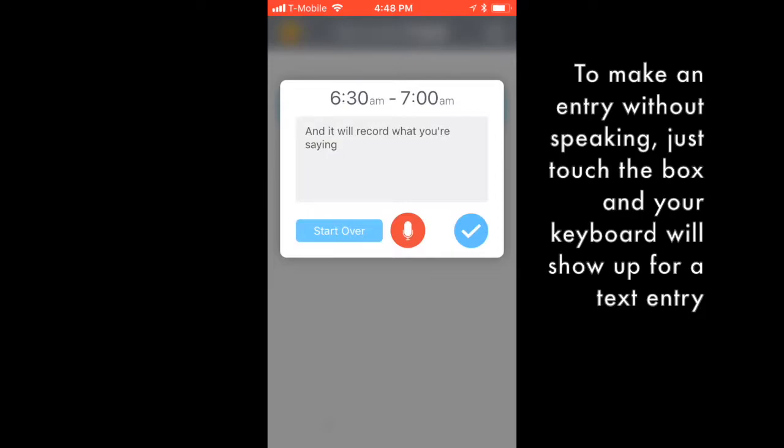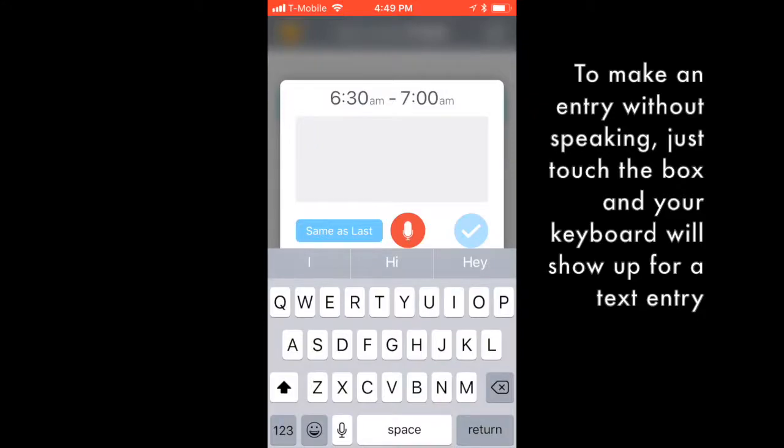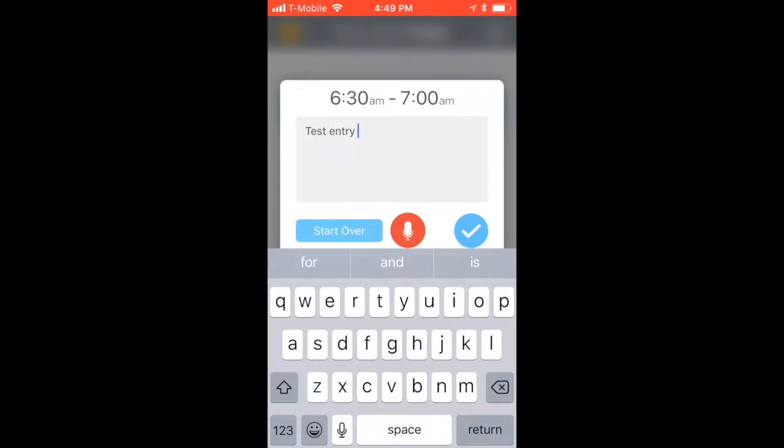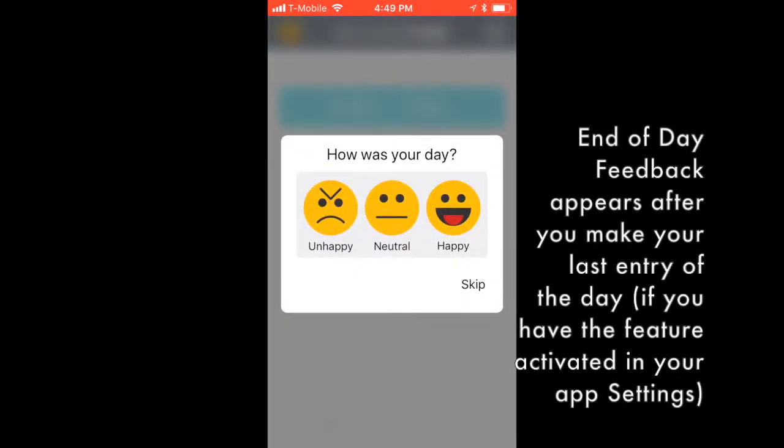So as you can see, it was recording what I was saying. So I pressed the little pause button there. I can press start over, and if I tap into the screen, I can just type in, you know, test entry here, and you get a sense of how this works. It's very straightforward. You press a little checkbox, kapow, and there you go.